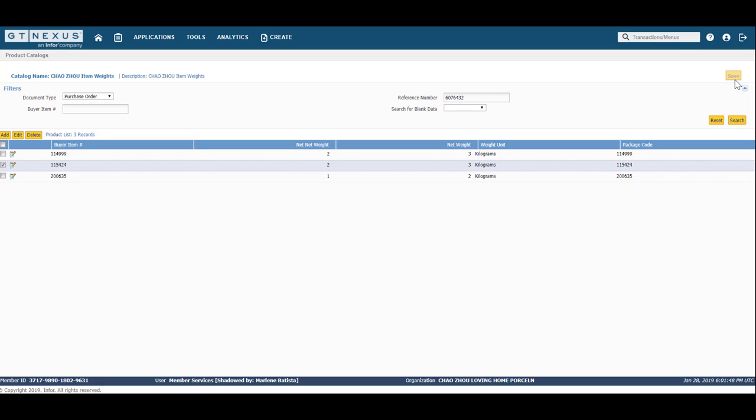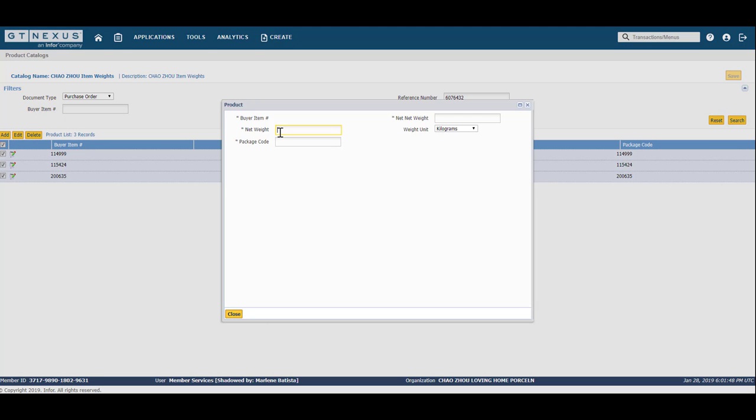Please ensure that you always save. It will not save without you clicking on save, and if you update a lot of them, you will lose your progress if you do not save. If you do want to bulk edit, you can select all or select the ones that you want to bulk edit. Click edit, and then you can update whatever you want here.